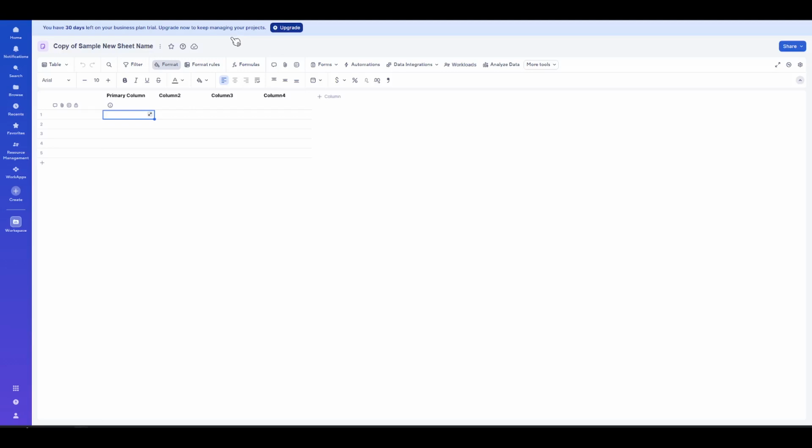Once your sheet is open, look toward the top left of the screen. Near your profile or sheet name, you'll find a three-dot icon, often called the More menu. It can be easy to overlook because it's small, but it's your gateway to export options. Click that three-dot icon to reveal a small menu.